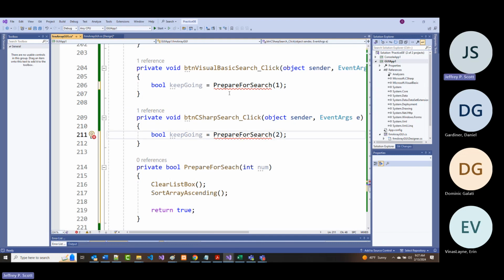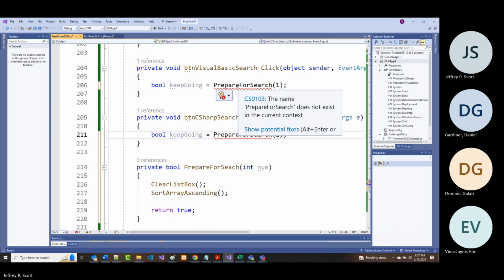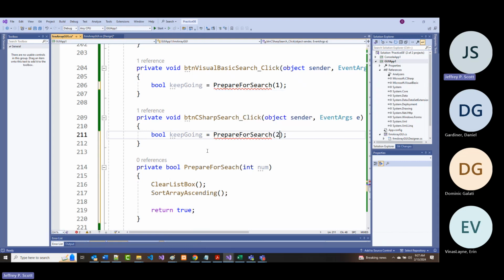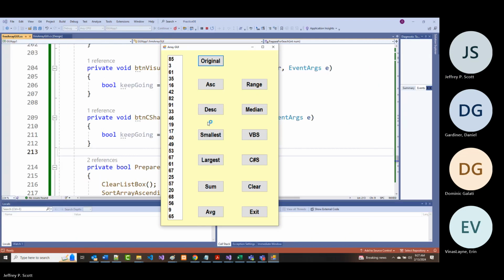All right. What doesn't it like? It says prepare for search does not exist in the current context. Okay, I don't know if I spelled it wrong or what. Let's just see if indeed in both these cases it works. That's all I want to check on. So when I click this, it should put these in ascending order, and it does. I'll put it back into the original order, and I'm going to click this one to see if it puts it into ascending order. Okay, good. So far, they both work.